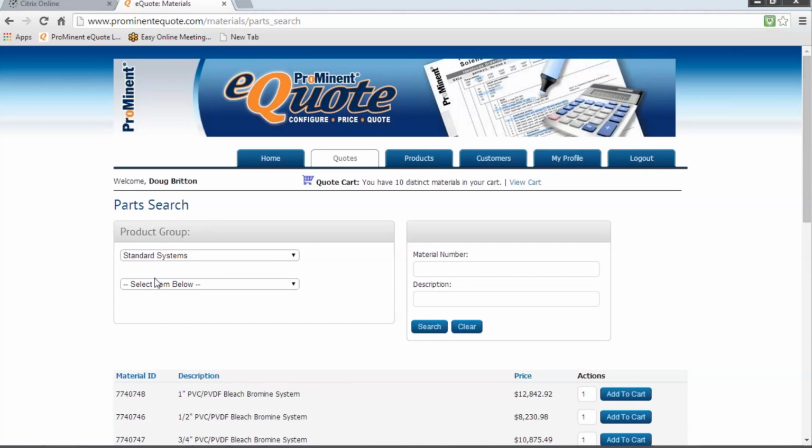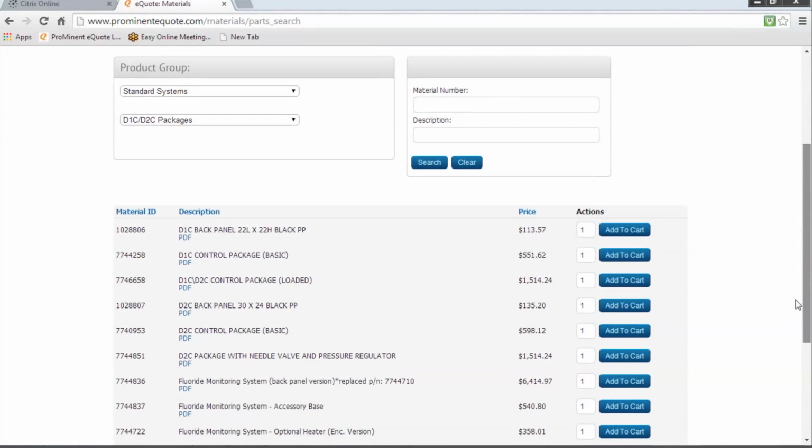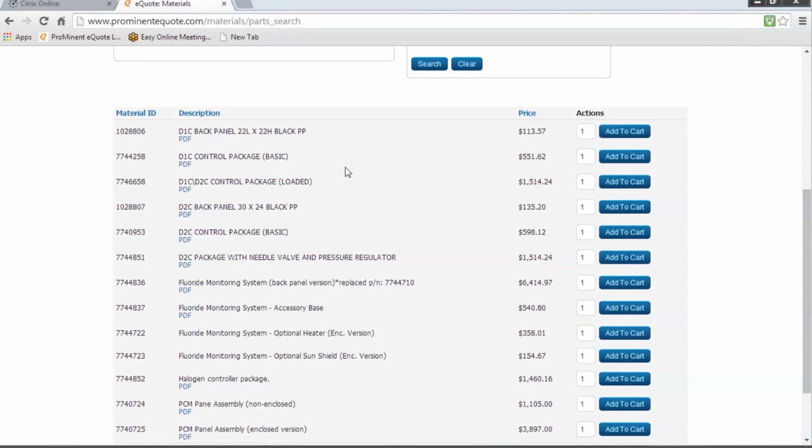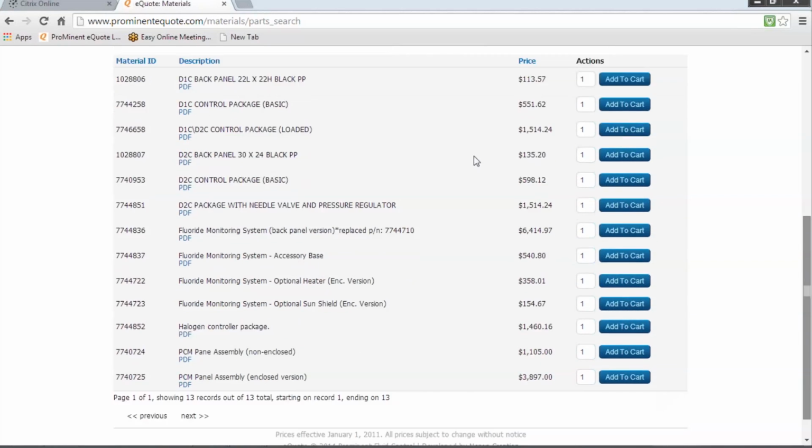We have pre-engineered systems, we call them PESs, and this is where you would go to add these to your quote. So I would go to, you have your D1C, D2C packages. Now these part numbers are just your back panels. You'll see you have a basic and a loaded. You add these to a quote. You also need to add the additional controller, your D1C, and you'll need to add your DGMA sensor holder and your sensors to the quote. This is just the back panel and some accessories needed to mount that stuff to the back panel. You see some other options down below.